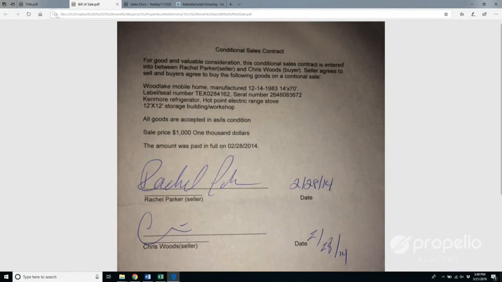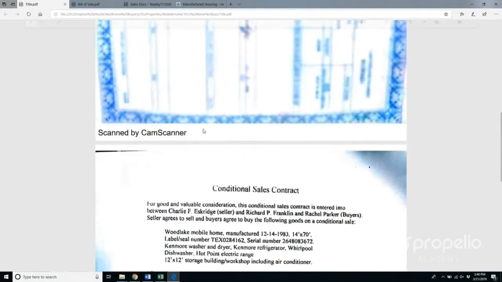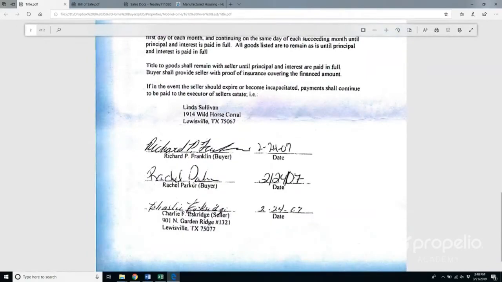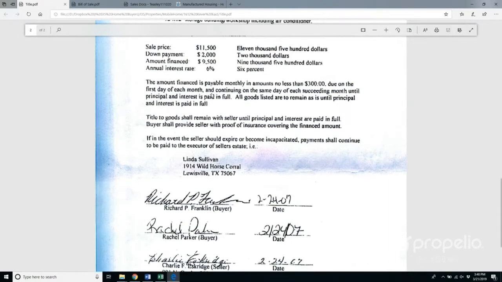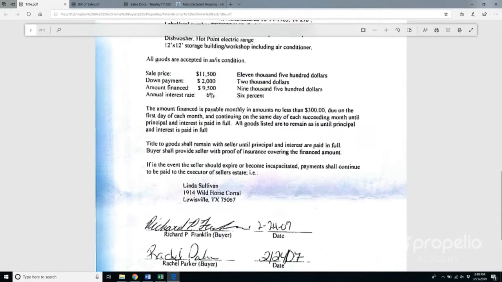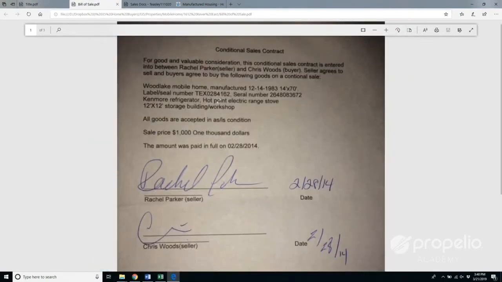So what happened here is this lady, Rachel Parker, purchased this home from Richard Franklin and she bought it financed. Well, after she finished paying this off in 6 years or however many years it was, I believe it was 6 years, she turned around and sold it to Chris Woods. And this is the paperwork she used to sell this to Chris Woods. You can pause your screen, you can do whatever you want to if you want to read that. But this right here, she ended up selling it to Chris Woods for $1,000. She paid $11,500 for it 5 or 6 years ago. She turned around and sold it to Chris Woods for $1,000.